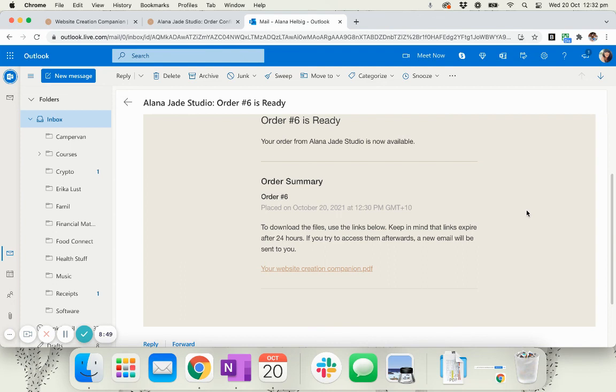And it's as easy as that. You've got your product set up online. People can buy it through your sales page or through your online shop and you're good to go.